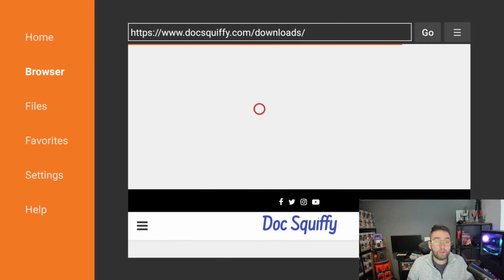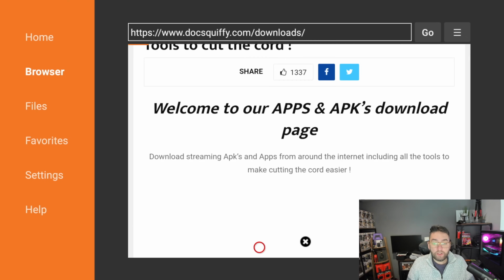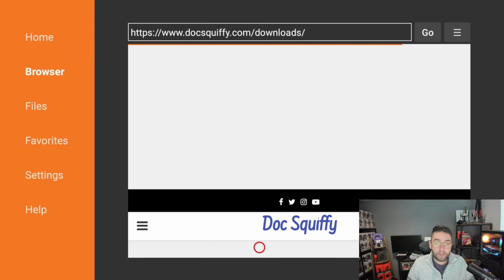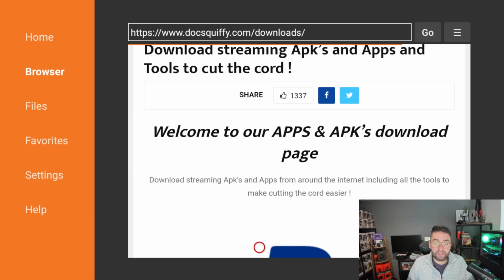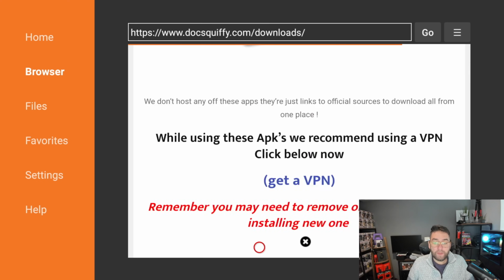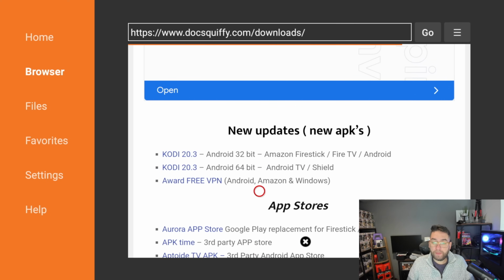Right, once here, we are on my downloads page. You can scroll down. If it pops up asking for consent for cookies, that's just due to Google adverts, just accept them. Scroll down, and at the top you will see new updates, new APKs, Kodi 20.3. The Android 32-bit version is for your Fire Stick. There is a 64-bit version which can be used on high-powered Android TV and NVIDIA Shields.